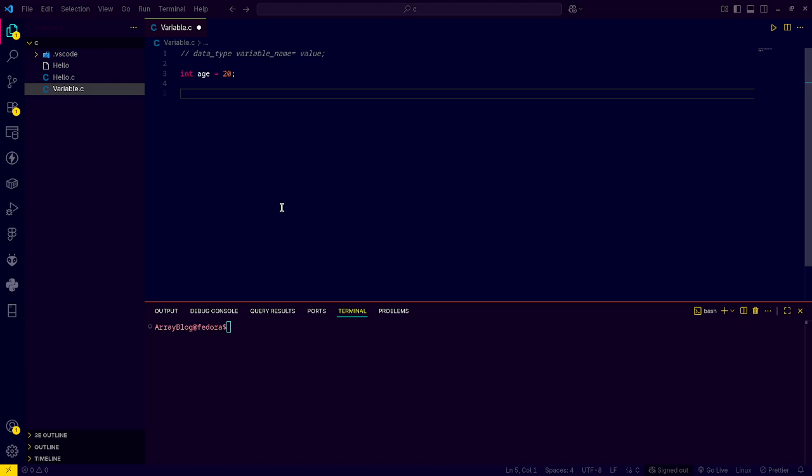Now let's move to what data types are. So I'll write a comment here. Data types. A data type defines the type of data a variable can hold. For example, a data type could be an integer for a whole number, a float for a decimal value, a character for a single letter. C is a strongly typed language, which means you must declare the data type before using a variable. I'll explain some of the most famous and most commonly used data types in C.